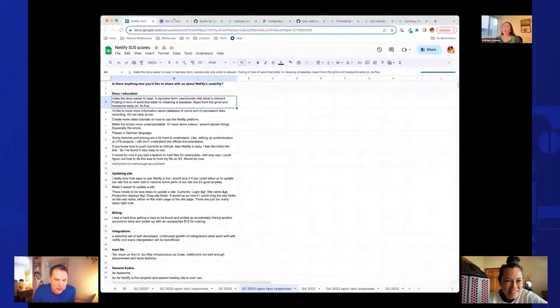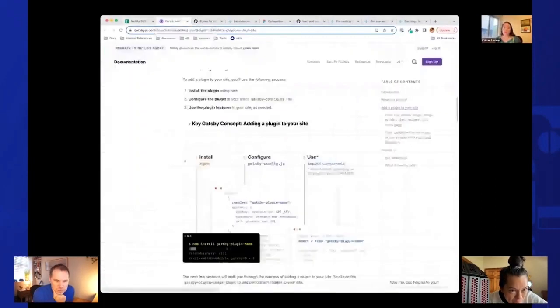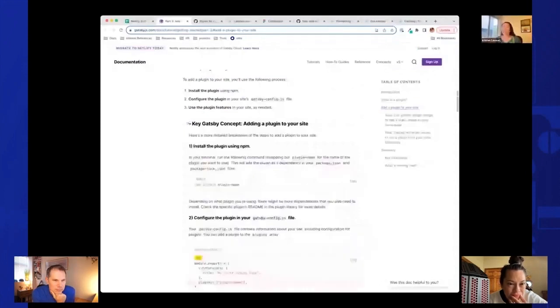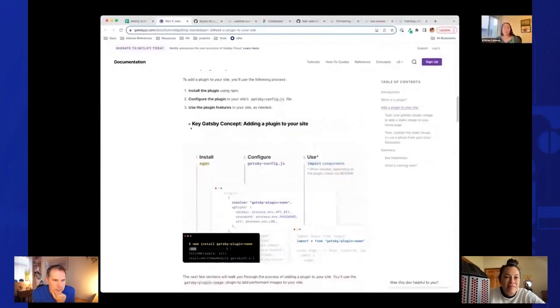So earlier this year, in the Q1 System Usability Scale Survey run by Emily on the UX research team, we got a customer comment asking us to make the docs easier to read and suggesting that we provide only what is relevant. Around the same time, Jessica on the docs team shared on Slack an example of collapsible toggles used for progressive disclosure in the Gatsby docs.